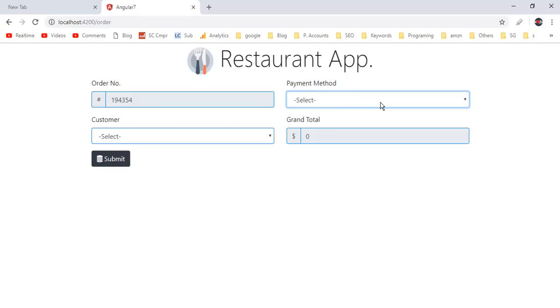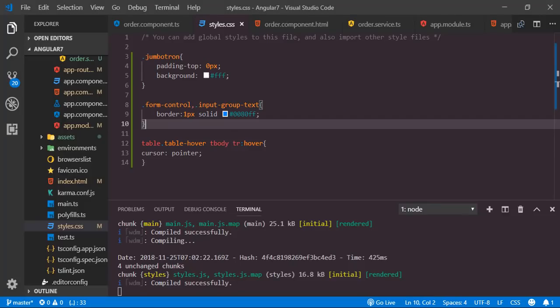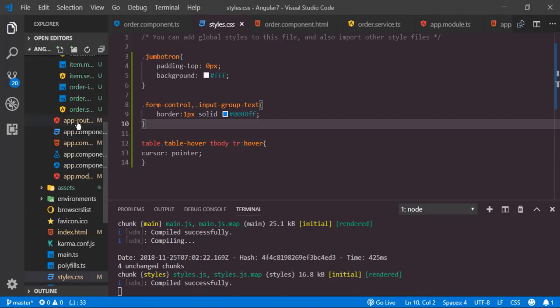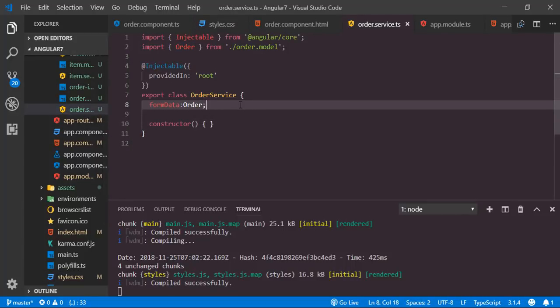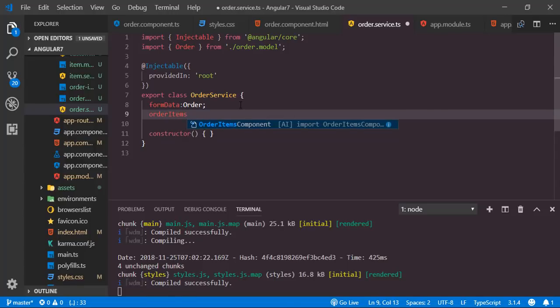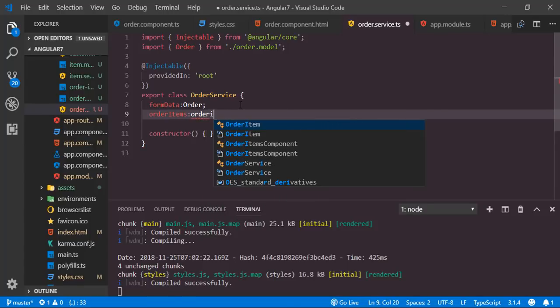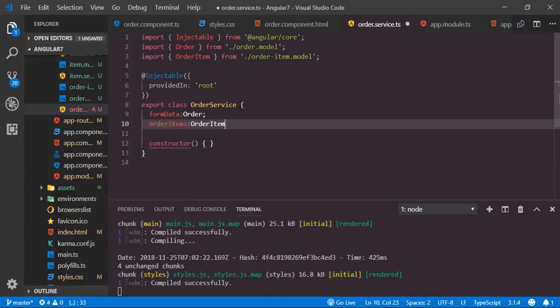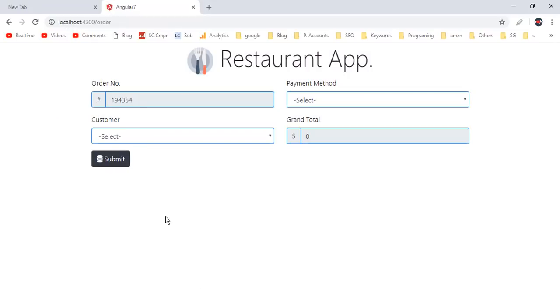Now we have to include the details part also. Means inside the same form we have to have an option to add or select food items for the order. For that, inside this order service class here, I'm going to add a new property. It will be orderItems, of the type OrderItem model array. So here we have the array. Inside this order items array, we will manage food items selected for the order. So using this array property here, we will show a table here.